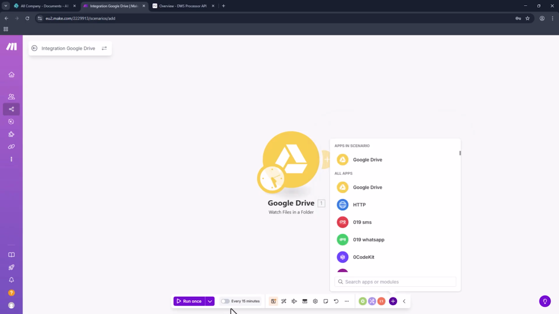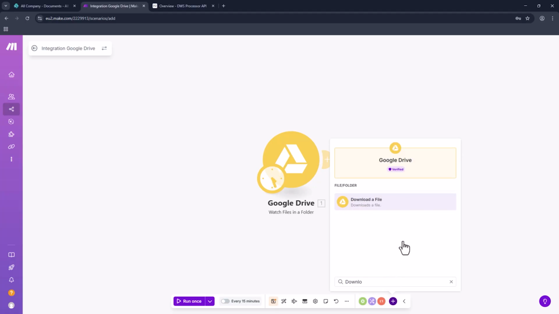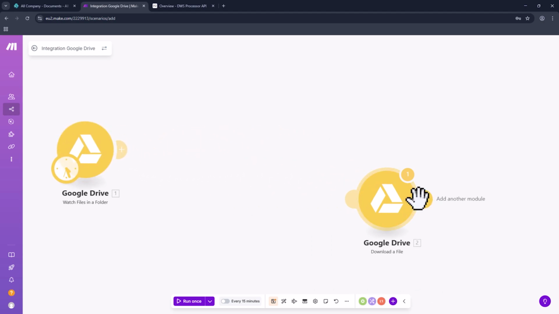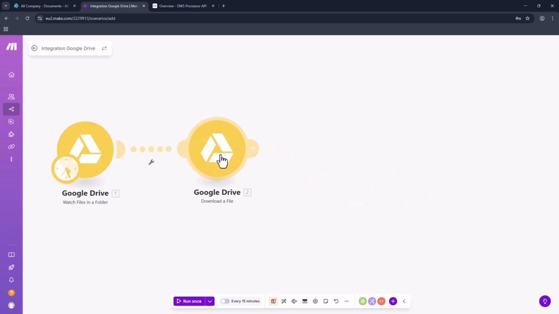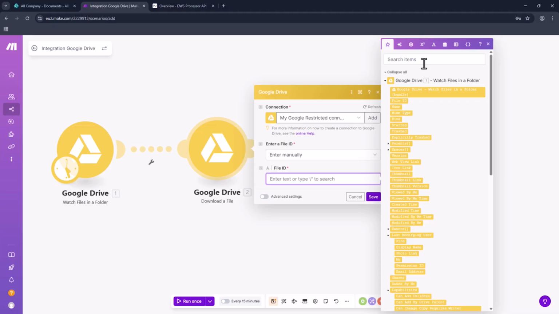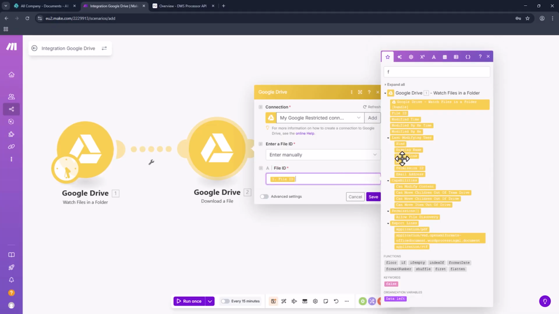So the next action that I'm going to find is again a Google Drive action. So that's cool. I will just position the previous action and join the Google Drive action with the download a file action. And here what I want to do is monitor the file. So in this particular case, I'm going to say enter a file ID. I think enter manually is perfect. And the file ID will be the output of the previous action. And I'll save the action.